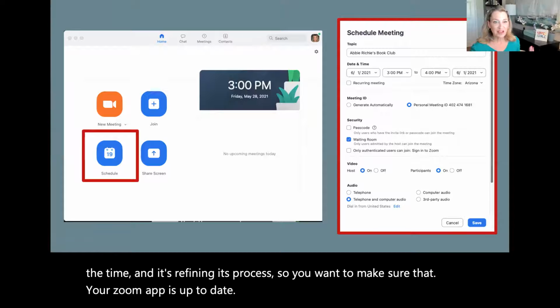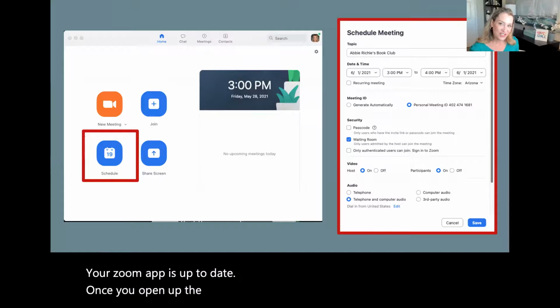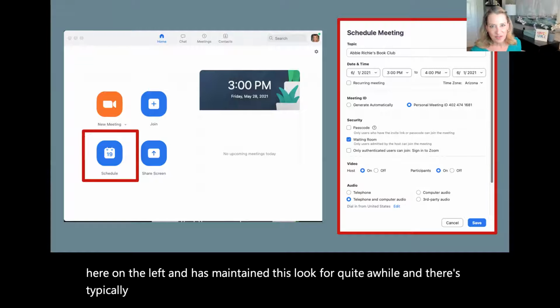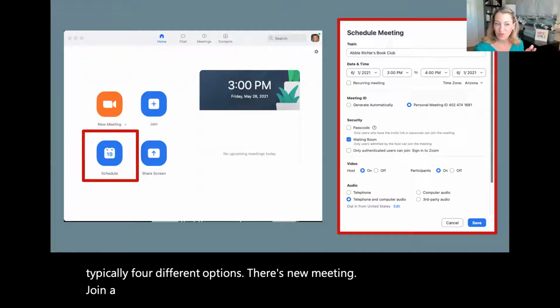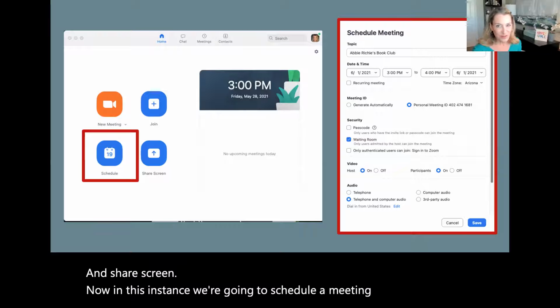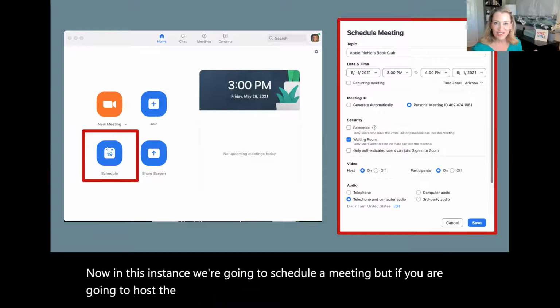Once you open up the Zoom application, it usually looks like this rectangle here on the left and has maintained this look for quite a while. There's typically 4 different options. There's new meeting, join a meeting, schedule, and share screen. Now in this instance, we're going to schedule a meeting, but if you were going to host the meeting and just start it like that, you'd click on new meeting.